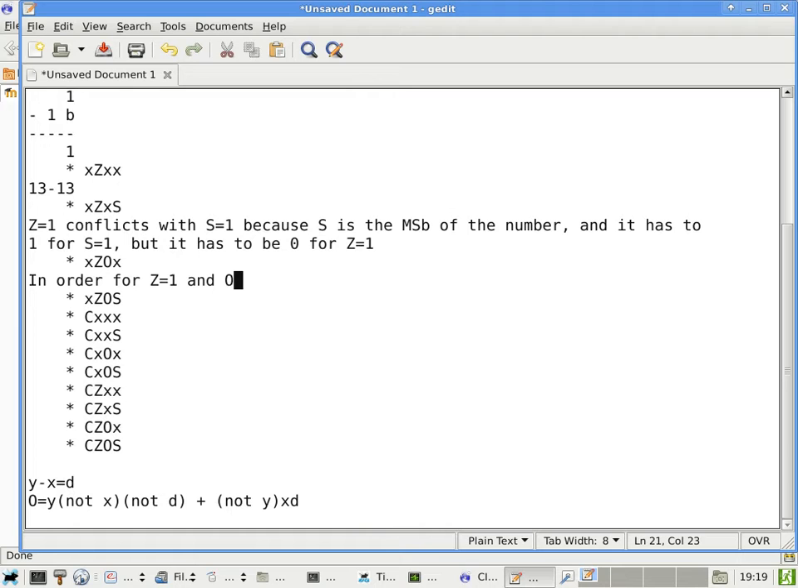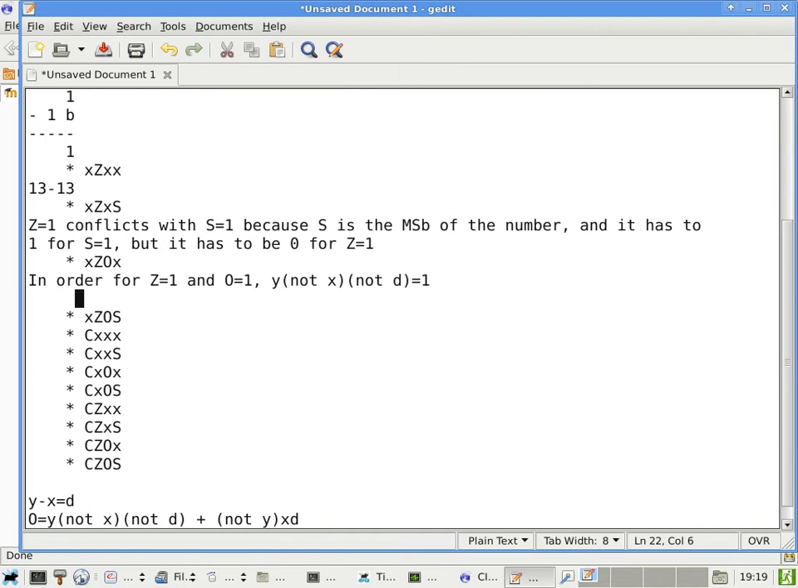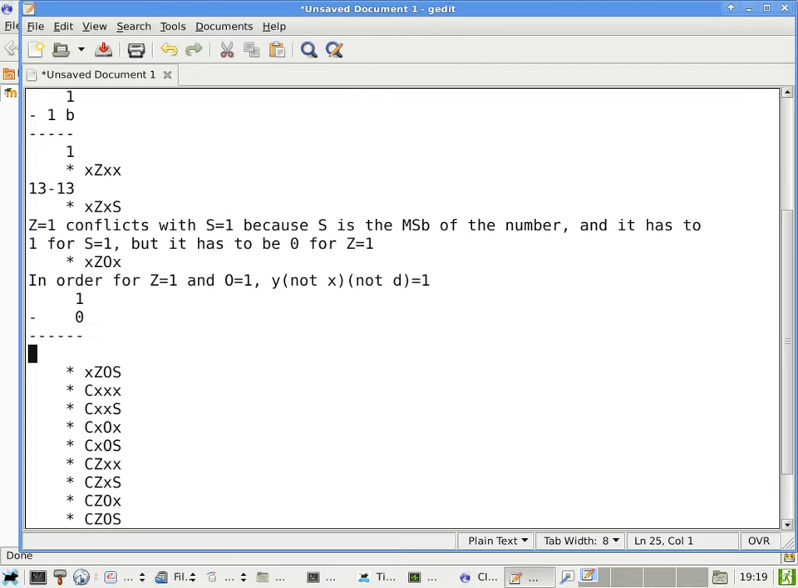And O to be 1. So we want this to be a 1. But in order for this to be a 1, we are looking at a number like this: 1 minus 0. This is the most significant column again. And we don't care, we know what this row is going to be about. We also have a B here, and then the final result, and we want that to be a 0 here.